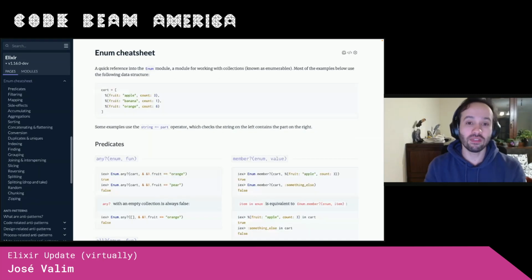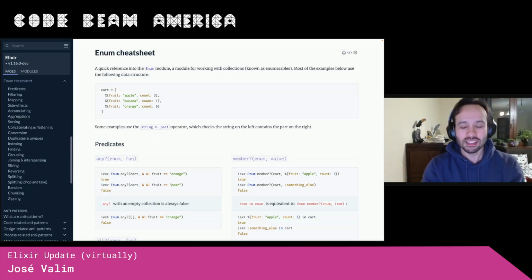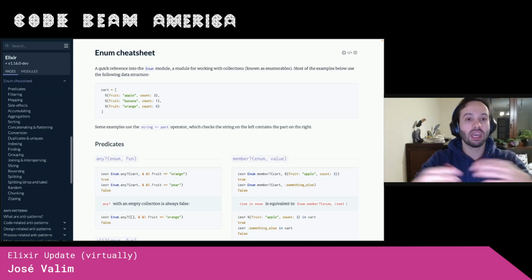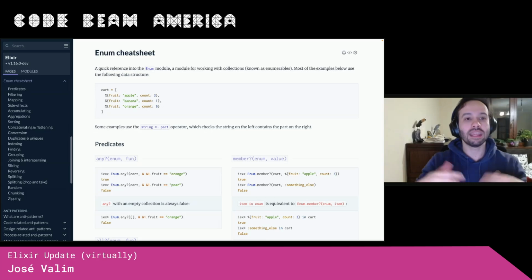Something else that we did with the docs is that ExDoc has this amazing feature called cheat sheets. And we started defining cheat sheets. So we defined a cheat sheet for the Enum module in Elixir. This is most likely the largest module that we have in the Elixir standard library. So we defined a cheat sheet that you can even print, and then you can quickly learn what all the functions do and what they return and explore this API.